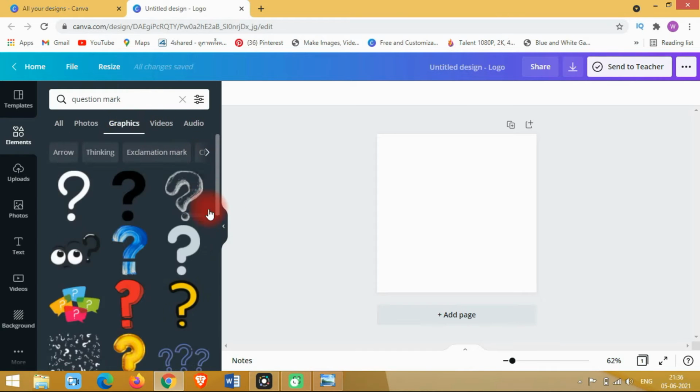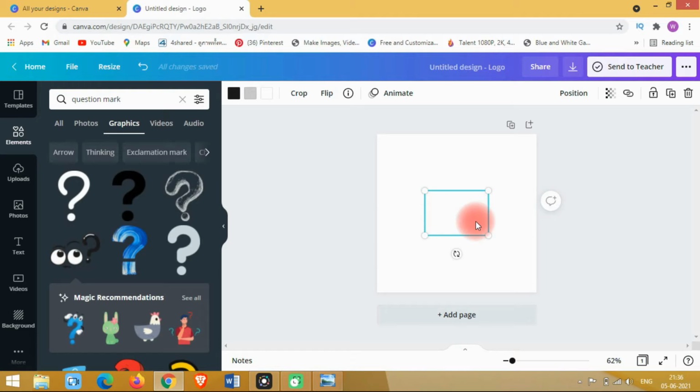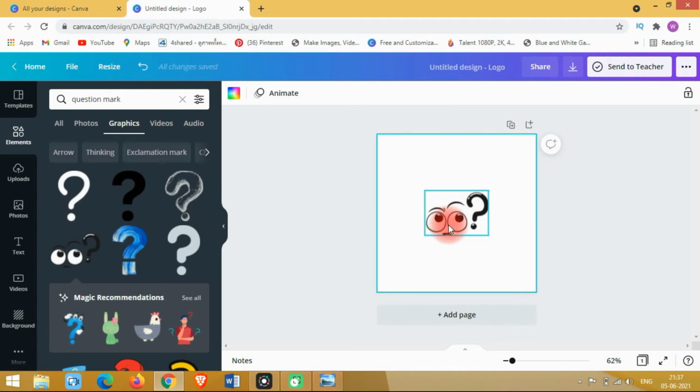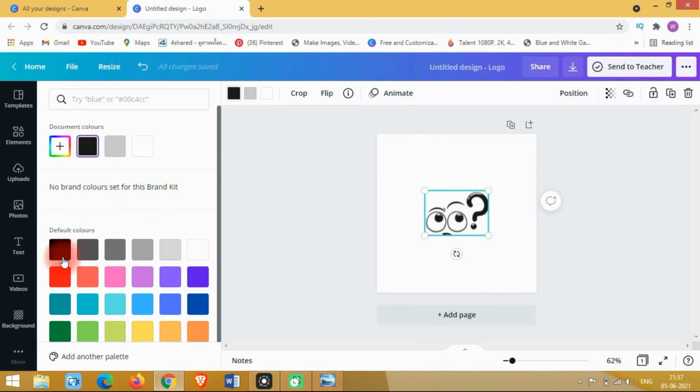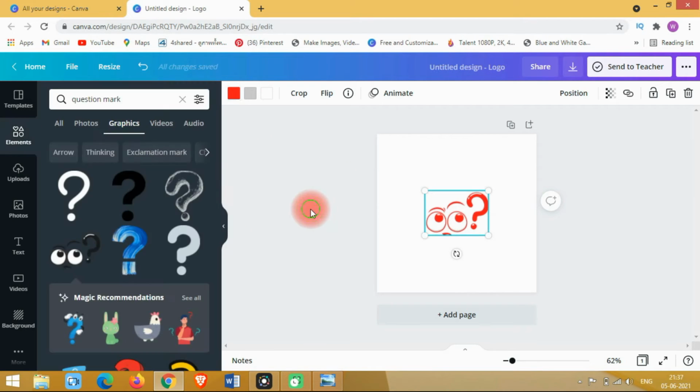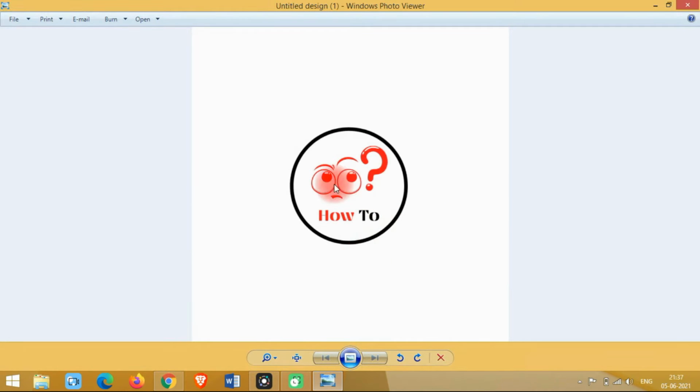Let me go to graphics. Yeah, I have found this. I have clicked and it will appear here. The color of this I can change by clicking this and changing. I will be changing it to red. See, I have designed up to this.